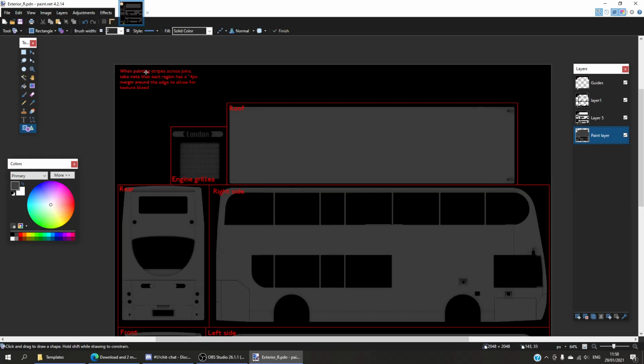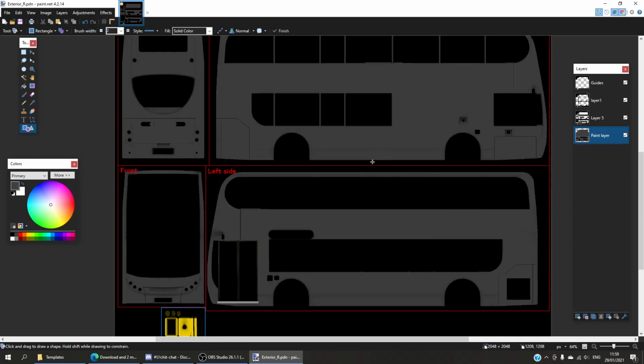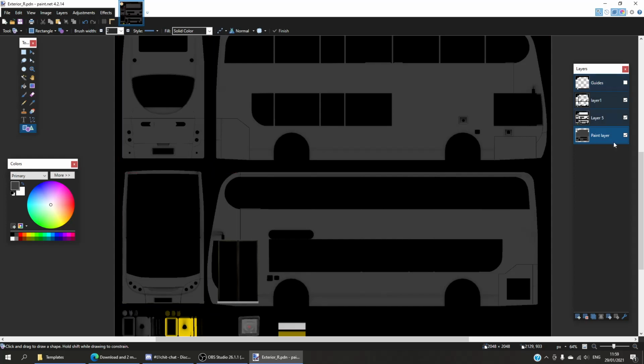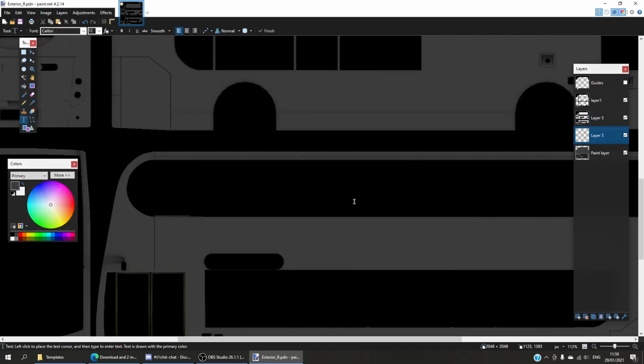As it says, when painting stripes across joins, take note that the exact region has a 4 pixel margin around the edge to allow for texture bleed. So we'll get rid of the guides, because if you save with the guides, they will come up on your bus in OMSI, and we don't want that. To add new layers, you simply go to add new layer down here, and this will bring you to a new layer where you can add all of your different texts, fonts, and stickers and everything.